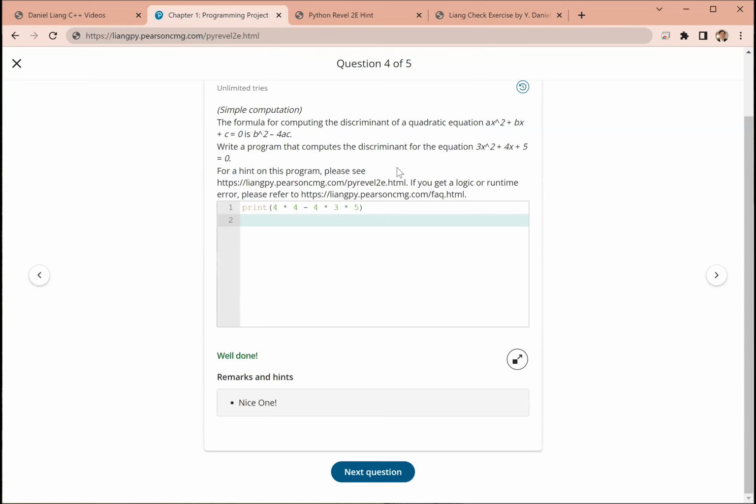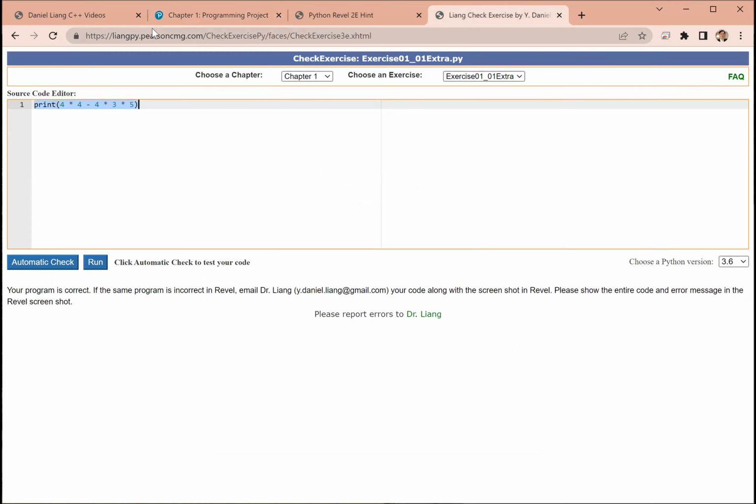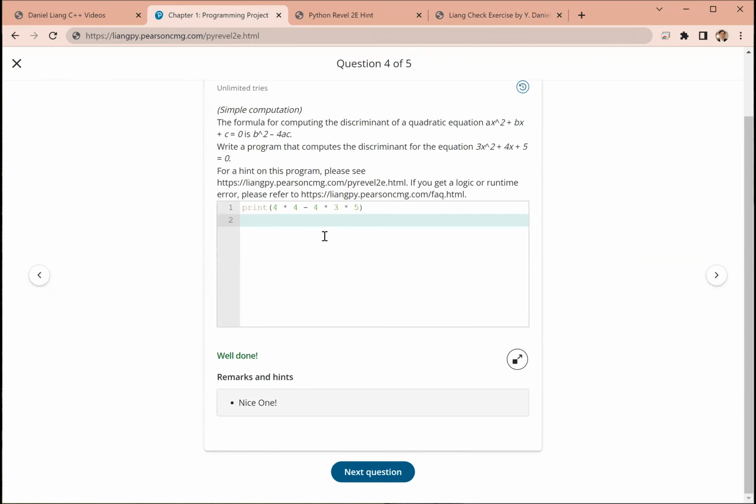Now, if the code works in the check exercise tool but for some reason does not work when you submit to Revel, you can email me a screenshot of your code and also a text file of your code. Just copy your code into the email, and I will take a look.